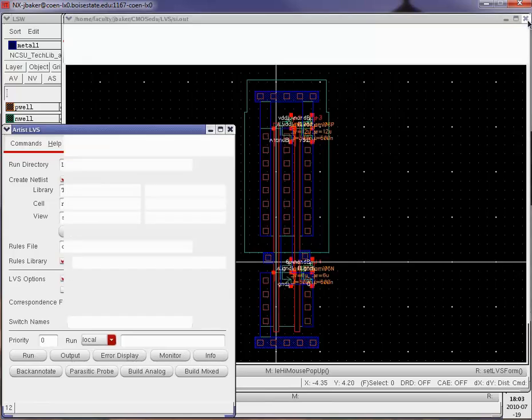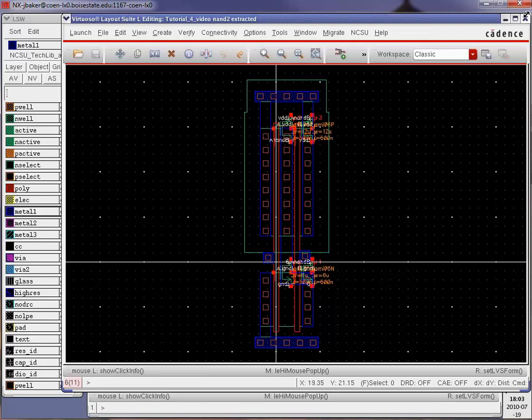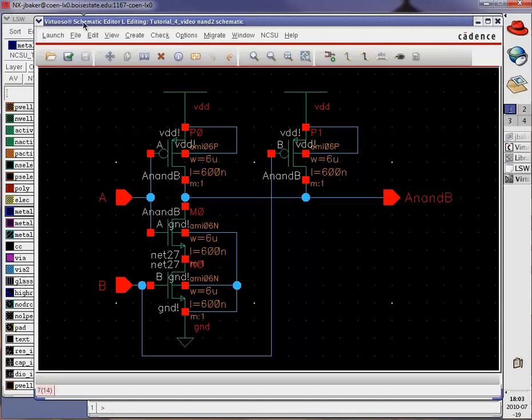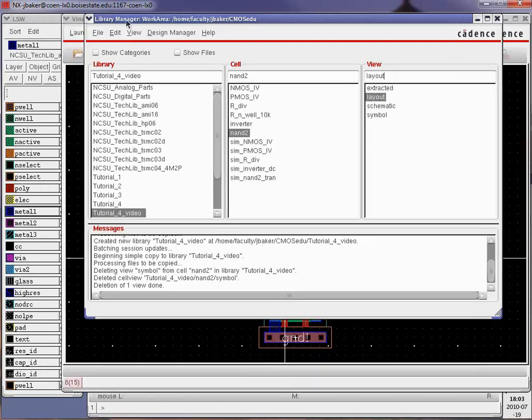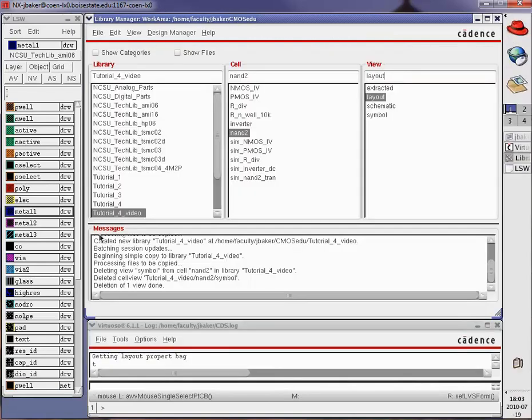Woohoo! That means we're done. I think that was the last step in the tutorial. So let's close this. Close this. Let me just look at the schematic one more time. And the layout one more time. And we're done.